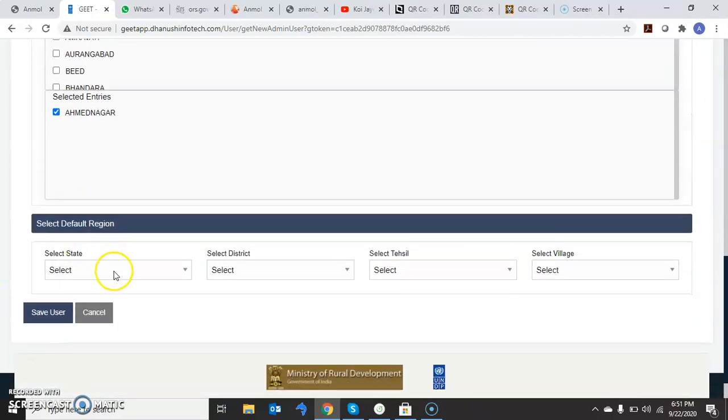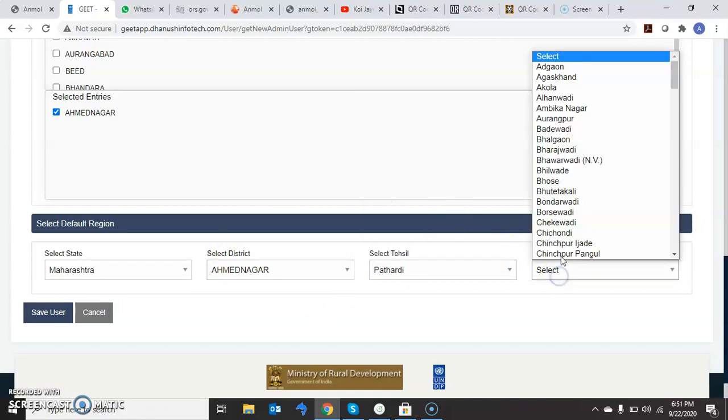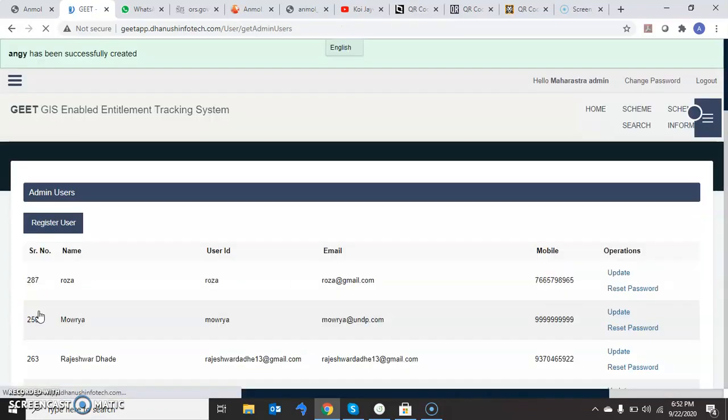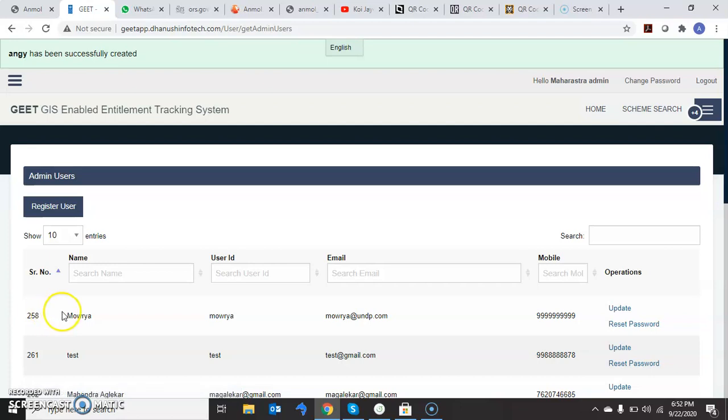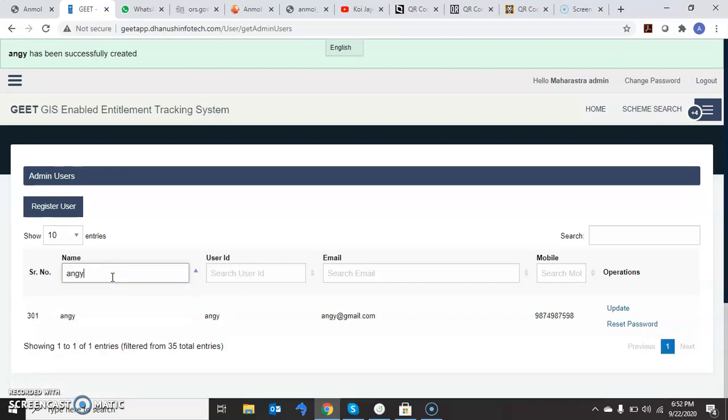And then we have to select a default region. We will provide the details for that. Now we will click on save user. As soon as we click on save user, our enumerator has been created. We can search for our enumerator from here. This is the enumerator we have created.